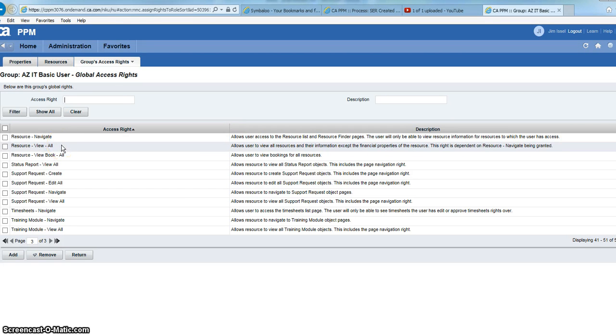So they can see all the resources in the system. That does include global engineering people. So we did not separate that out. You can actually see people regardless of where they are. And you can view their bookings, but as a basic user, you cannot book a resource to a project. That's a separate right. So that's kind of the quick view of the AZ IT basic user, and kind of shows you the approach that we use in granting access.